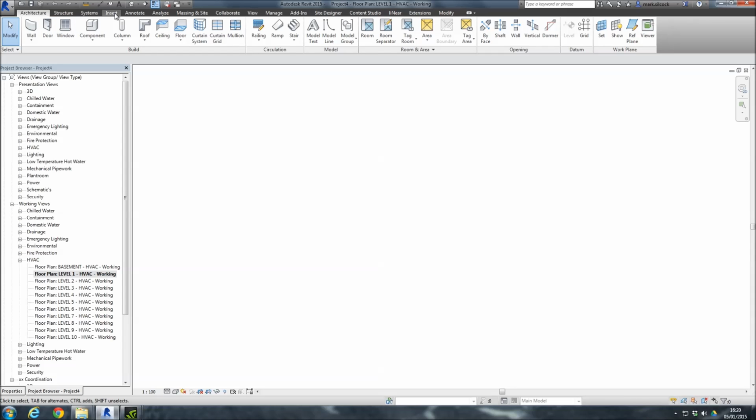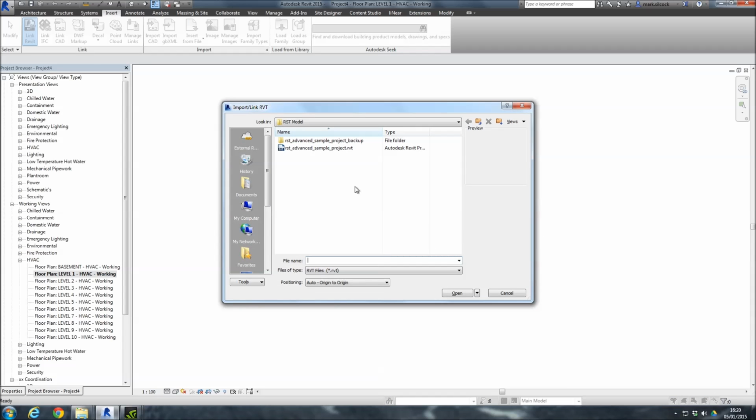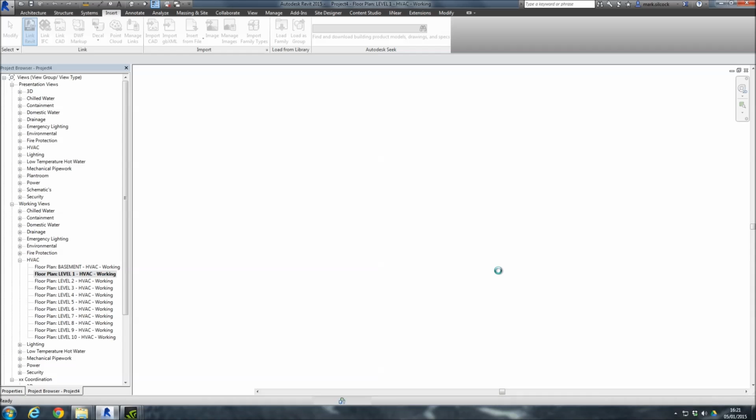Now on the ribbon select insert and link Revit. Now I'm using the sample projects bundled with 2015. We select the architectural model and we choose down here origin to origin. In 2015 it seems to remember what you chose last time, which is quite handy. So we click open.